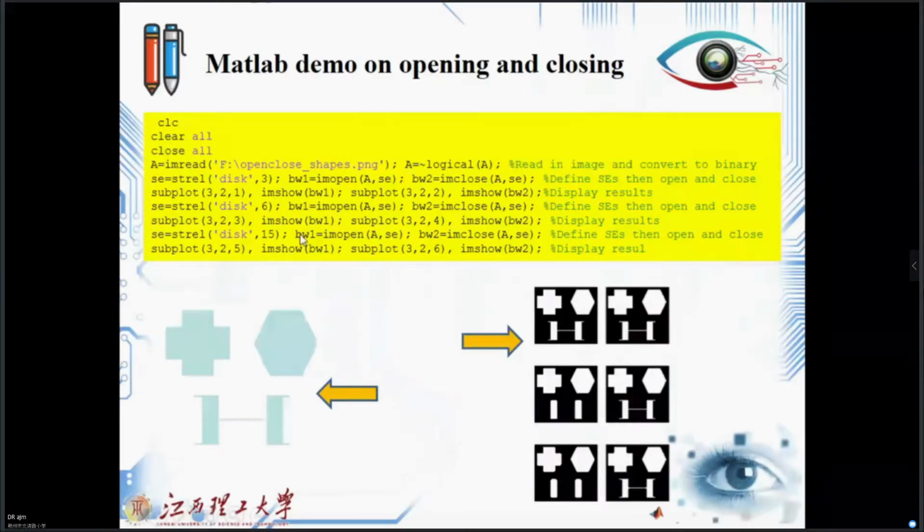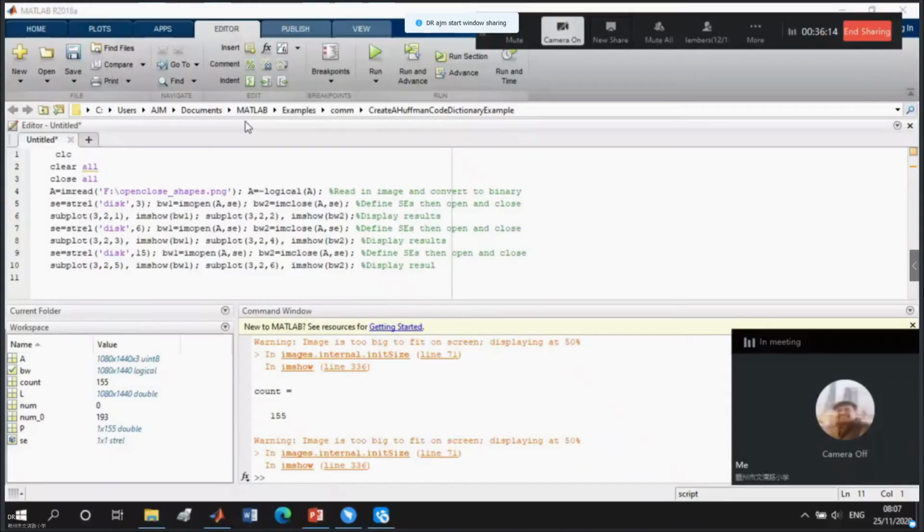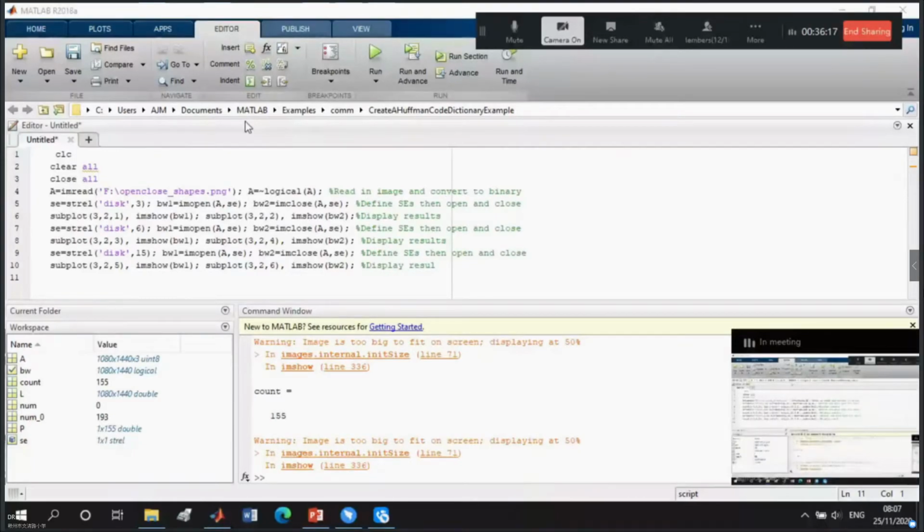Let me share my Matlab screen with you, and then we can see the performance and have small talk on this program also. Just 1 minute, please. I will share it, and then you will see the result. Yes, I think now you should see. Can you please see this screen? Yes, sir.